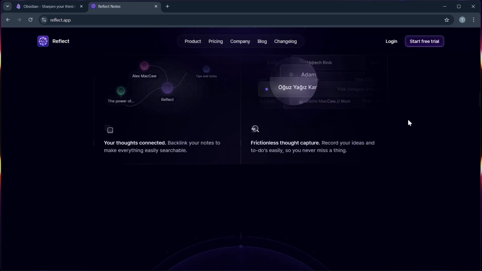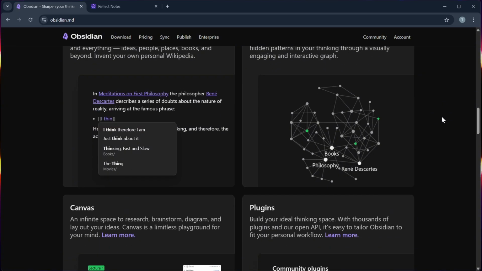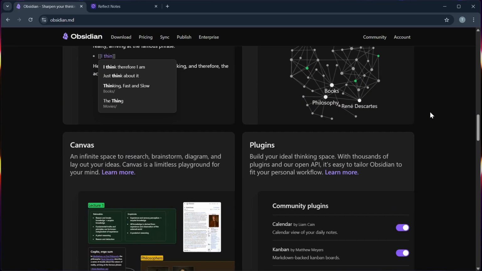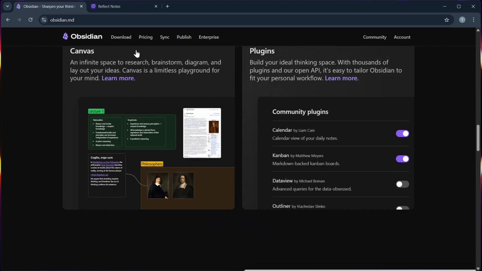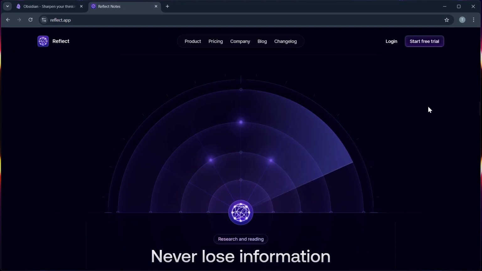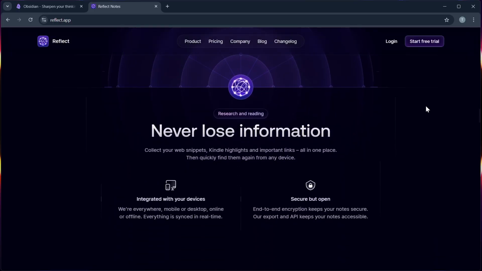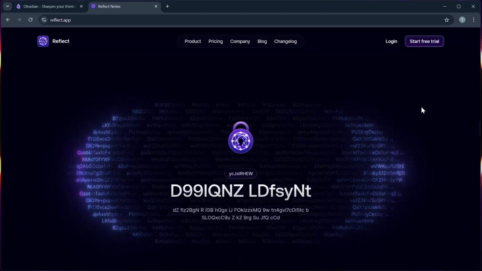Next is their user experience. Obsidian caters to power users. Its learning curve is steeper, especially when installing plugins and configuring the workspace, while Reflect Notes is very intuitive and clean, but offers fewer customization options. It's ideal if you want a simple and efficient workflow right away.